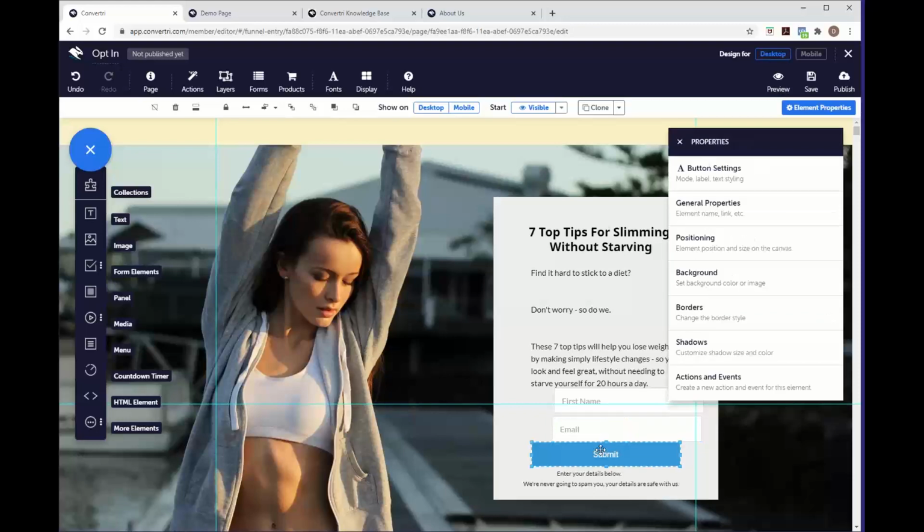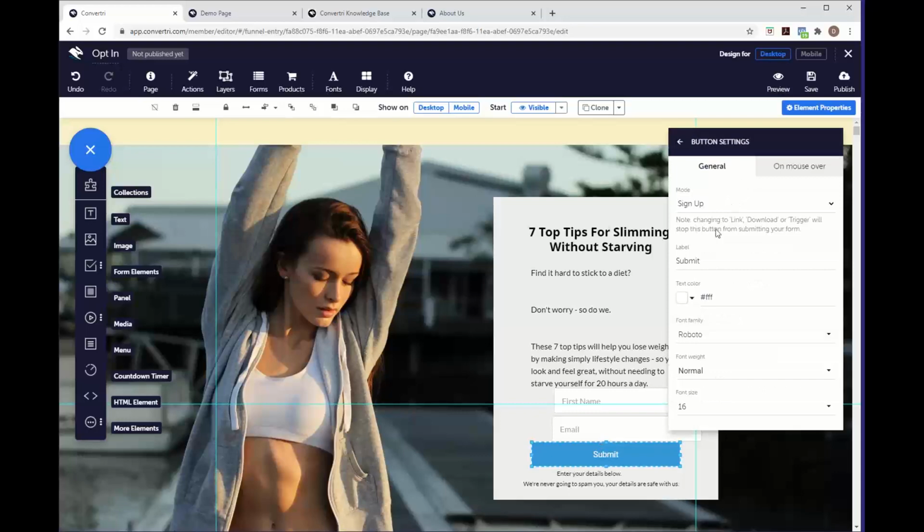And then for the submit button, we will change the label to download, because that is what our prospects are going to be doing when they click on the button. And then we'll change our mode. We want that actually the same. We want that to be kept as sign up, so that our users can be subscribed to our list.